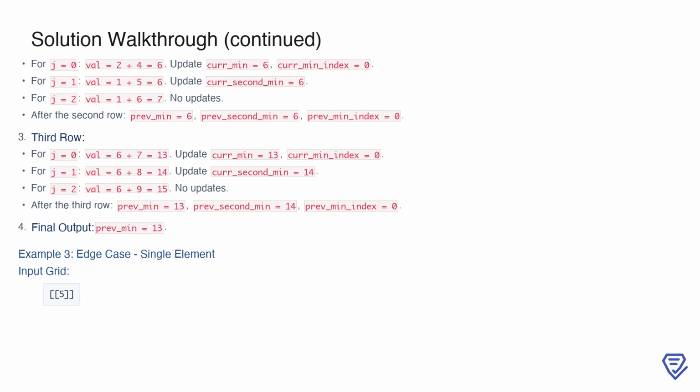In this 3x3 grid, we begin by processing the first row. The smallest value is 1, the second smallest is 2, and the smallest value is located in column 0. For the second row, we calculate the falling path values for each column. For column 0, we add prev_second_min because it doesn't share the column index with the previous row's minimum, resulting in a value of 6. This becomes the new cur_min, with cur_min_index set to 0.